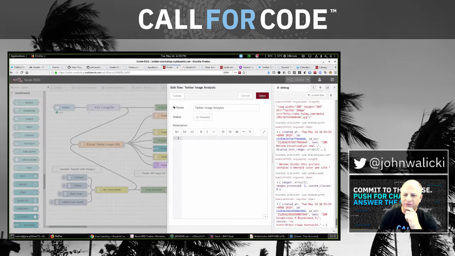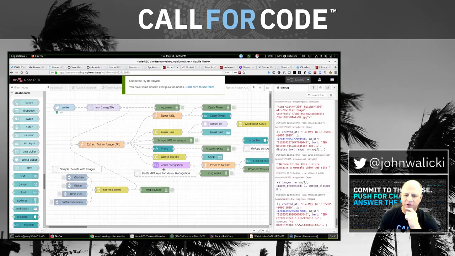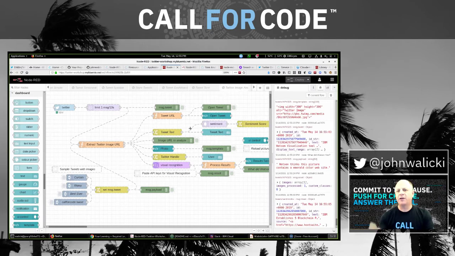We get 1,000 free images a month. So our visual recognition service is a great little free tier sample. You can't run this all day. You'll hit the rate limit and you'll have to wait a month for it to reset.